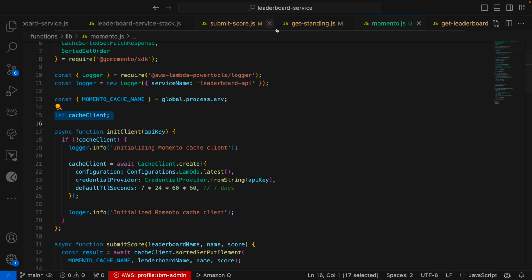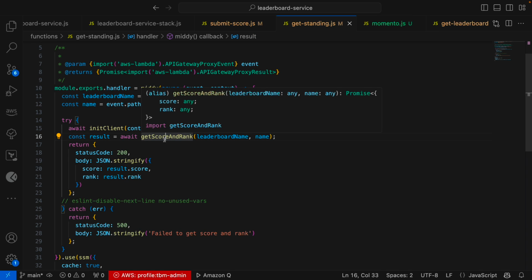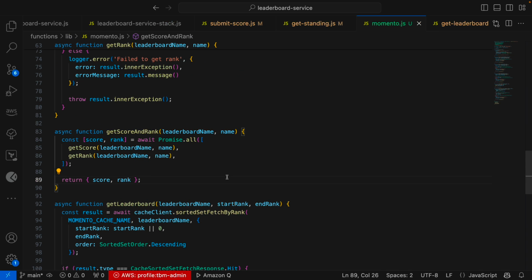And in this case, our getStanding function is going to call a helper function called getScoreAndRank, to fetch the score and the rank of the current user on this leaderboard. Instead of making these two calls one after another, I've prematurely optimized a little bit here to make those calls concurrently.